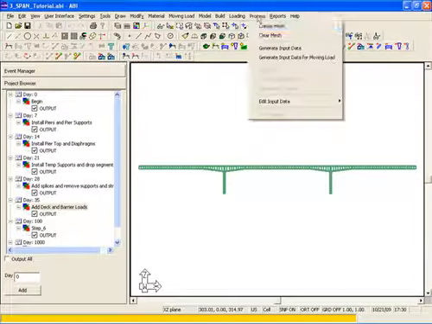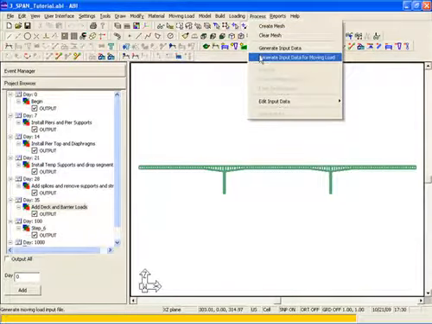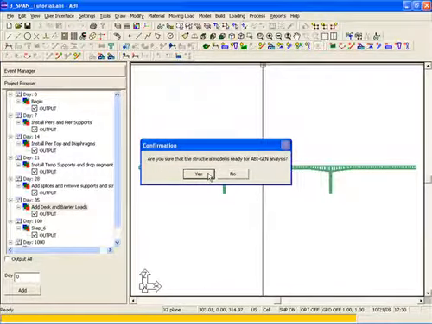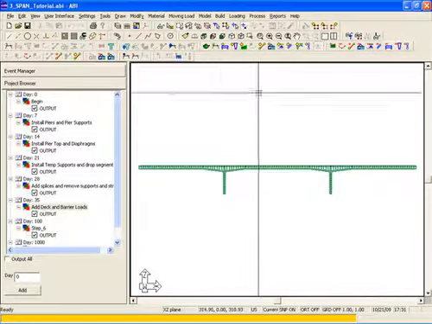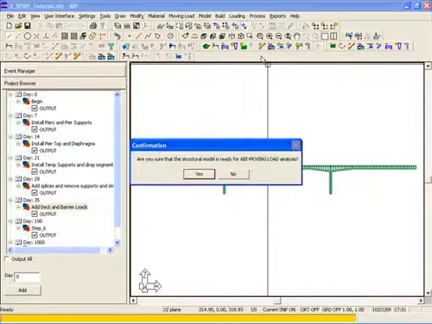If we go to Process, we need to generate two input datas, one for the basic input and one for the moving load input. We'll generate the basic first, select Yes, and the input data will be generated. We can then select Process again, and we can generate the moving load data.